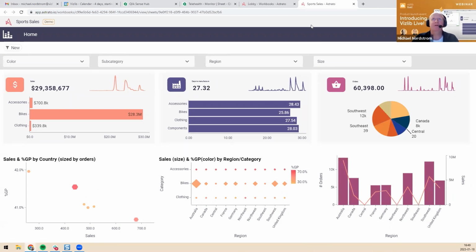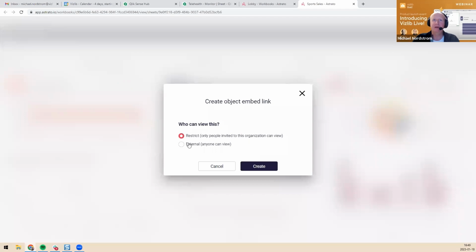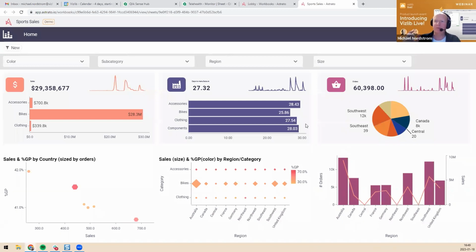We just change everything around inside Strato and then pull it out to Qlik Sense. And we do that by doing what we call an embed link. So if we wanted to embed this particular object, we would just say that we want an embed link for this object. We get that, and in this case we can do it for everyone. And then we just get this little link, and we copy the link and then insert that into Qlik Sense in Vizlib Live, and we're linking to that object. If we wanted to do a group of objects, like these 3 objects, we just group them together and export and create the embed link for the group, or we can do this whole sheet inside Qlik Sense.